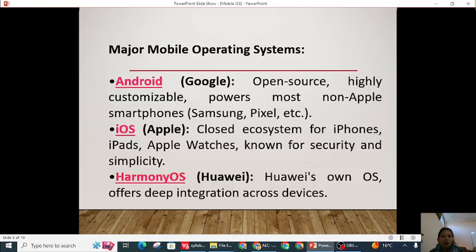What are the different major mobile operating systems available? Android from Google, iOS from Apple, HarmonyOS from Huawei. The Android operating system is available from Google, which is open source, highly customizable, and powers most non-Apple smartphones, like Samsung and Pixel.